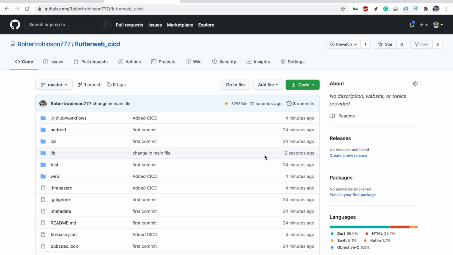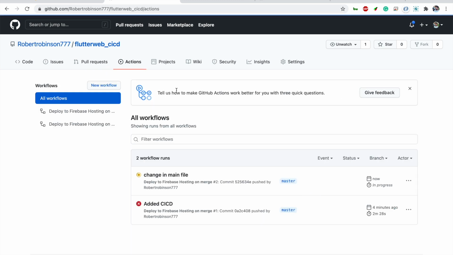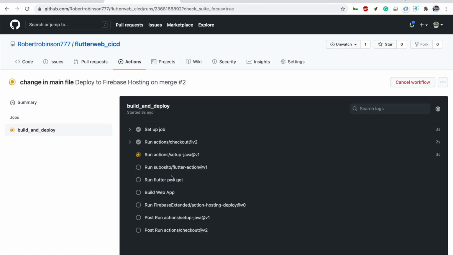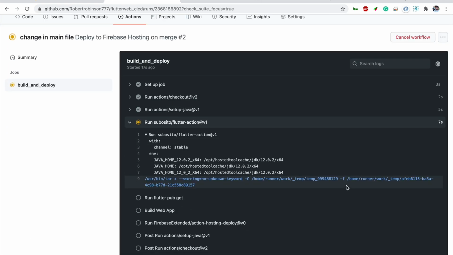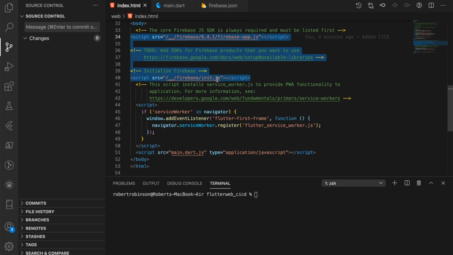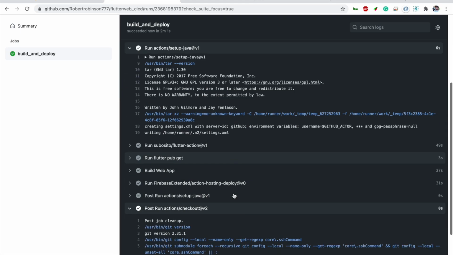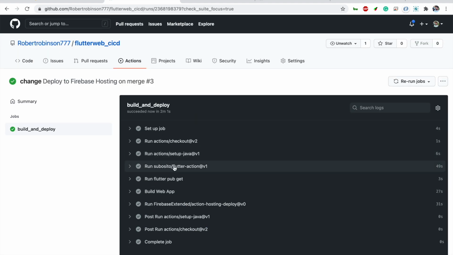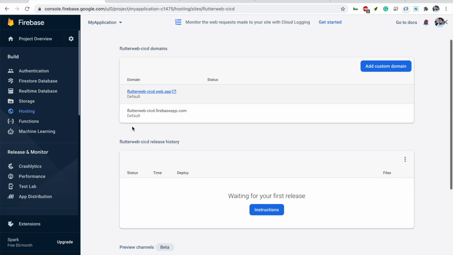The code is pushed. Now I can see it in the Actions tab. It's running. I'm also new to this automatic configuration. Let's see how it works. It's completely hosted and this job is done. Let's just refresh our page.